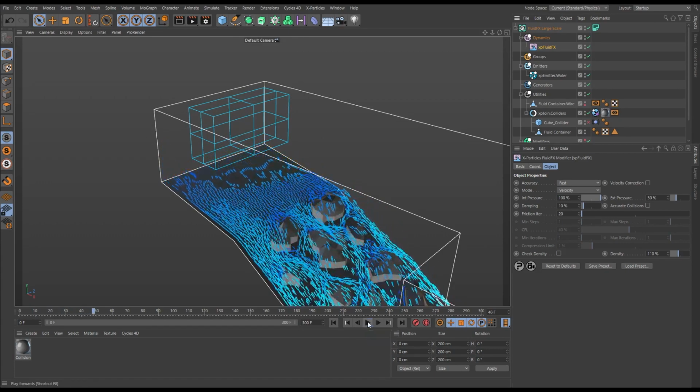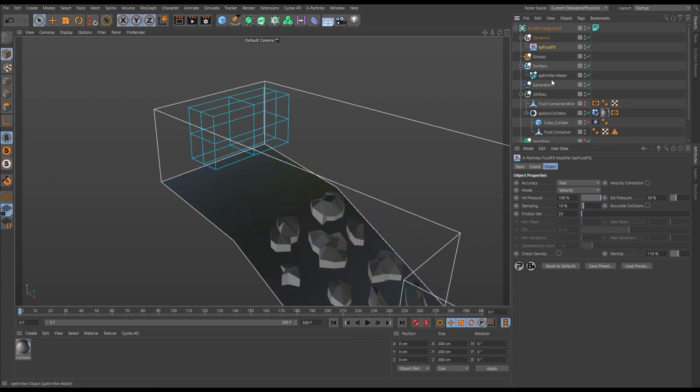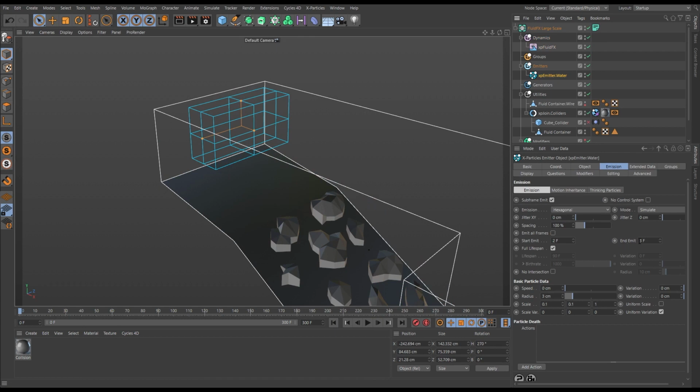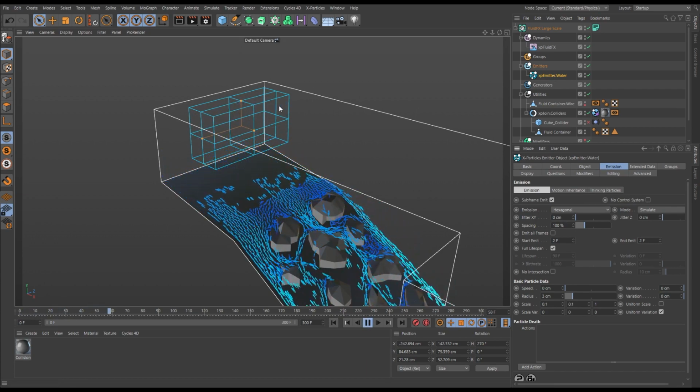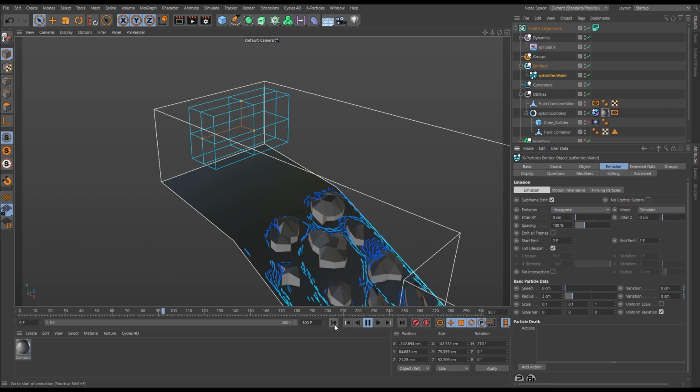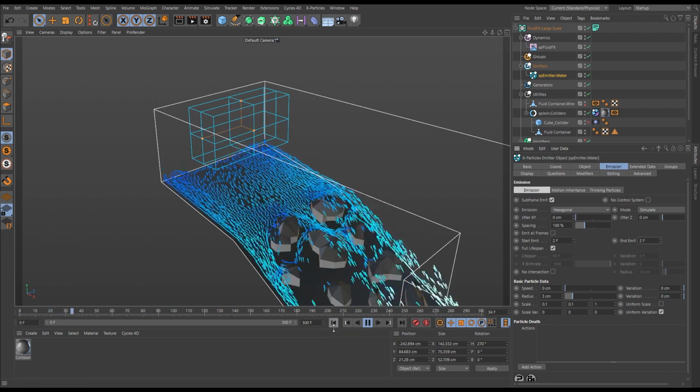And that's because we are emitting over 2 frames. Let's put this end emit onto 2. So now we're only emitting on 1 frame. And you'll see we haven't got that kind of explosive bulge that we had when we were emitting over 2 frames.